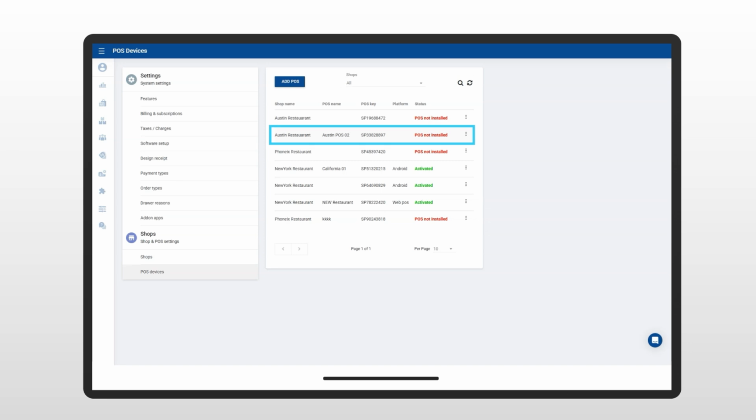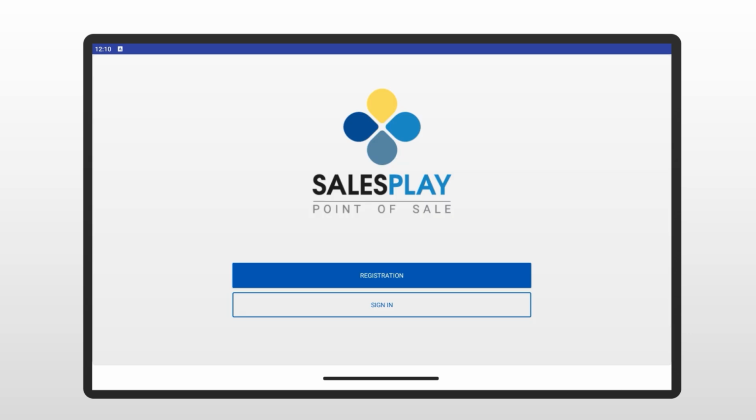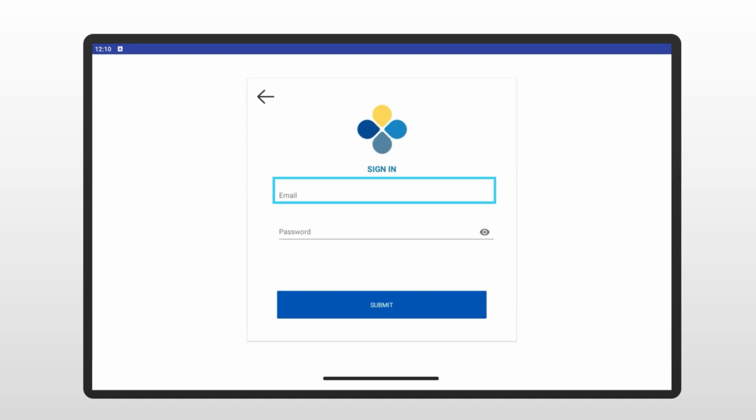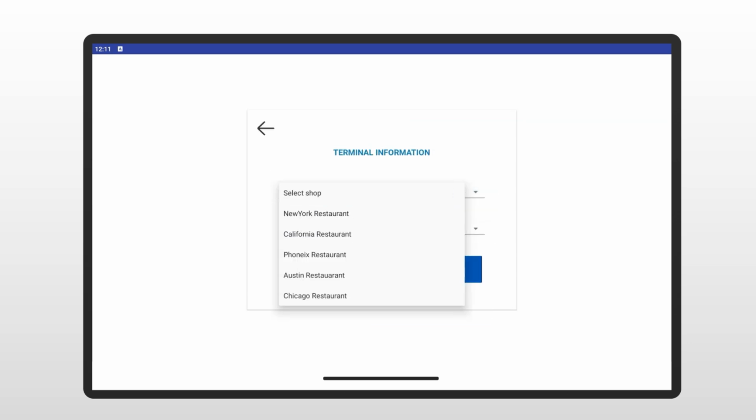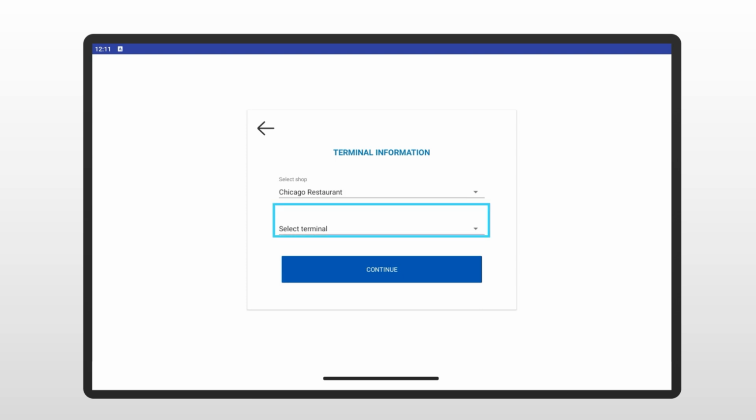Once you've created a new device in the back office, it's time to connect it to the POS app. Start by taking your POS device, tablet, or smartphone. Open the app and tap Sign In. Log in using the same email and back office password you used during registration. Once you're in, select the newly created device to link it. And that's it. Your POS device is now ready to go.